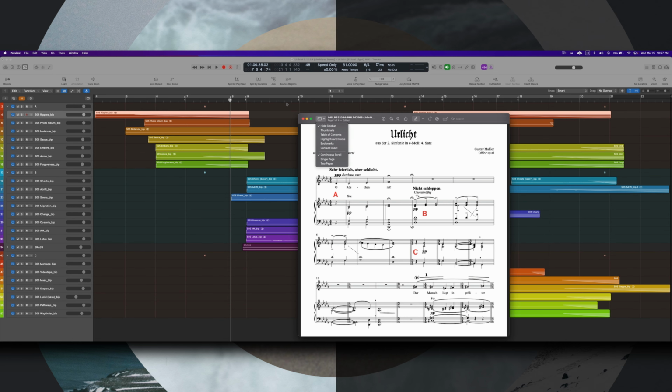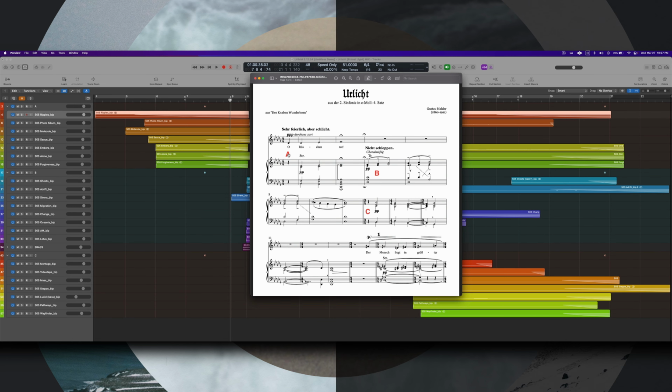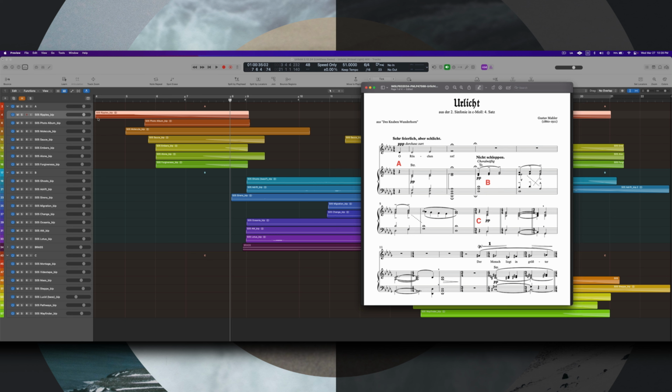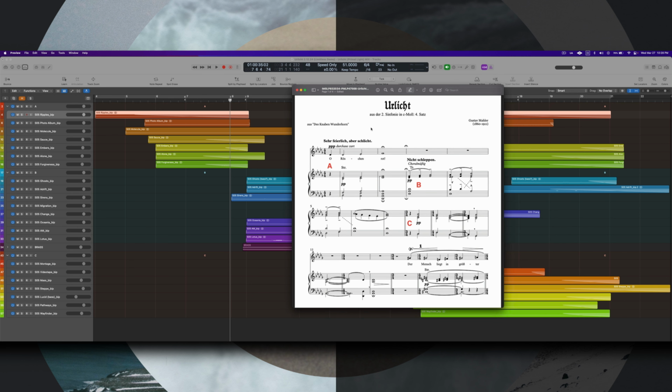Okay, so the way that I approached this, you see the letters A, B, C here, and they correspond to these track stacks in Logic. For each of these sections, I wanted a slightly different texture or tone to the instruments. And so I auditioned and chose the presets from the library based on what I wanted to do in each of those sections. So that's what these letters mean. We can have a listen to each of those individually and see how they differ from one another.